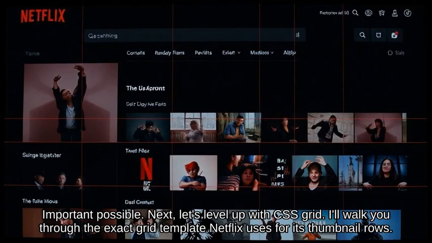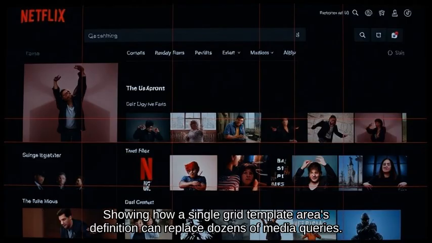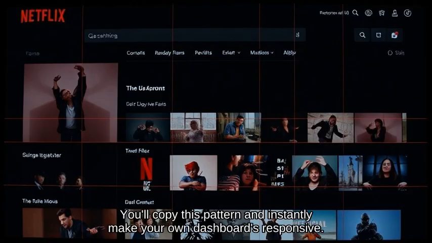Next, let's level up with CSS Grid. I'll walk you through the exact grid template Netflix uses for its thumbnail rows, showing how a single grid template area's definition can replace dozens of media queries. You'll copy this pattern and instantly make your own dashboards responsive.